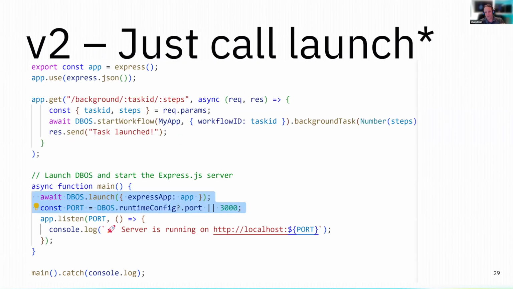You will need a config file to tell DBOS how to find the database. But all you need to do is, in some of your Express handlers, put calls to DBOS to start workflows. Launch, when we see that, we'll automatically do any recovery of workflows that need to be run. And in DBOS Cloud, it knows to divide them up.